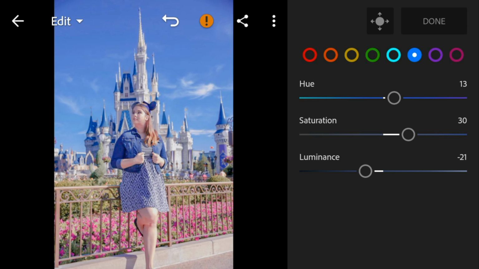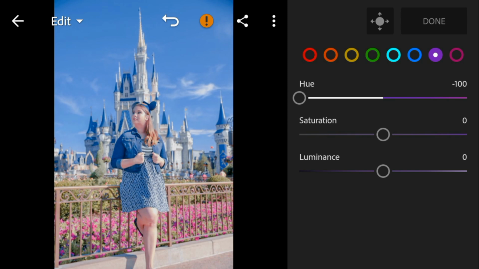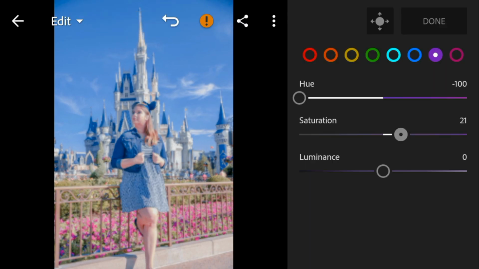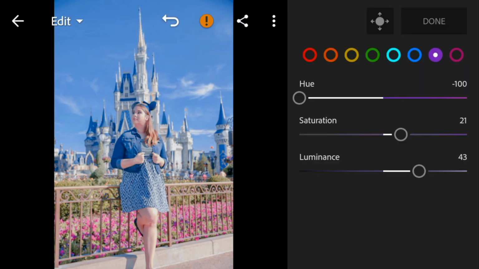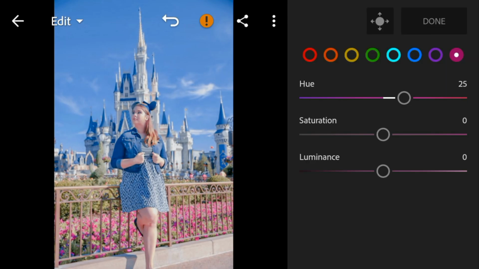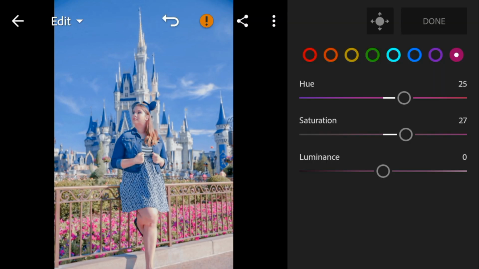Go to purple, adjust the hue to minus 100. Saturation to 21. And luminance to 43. Go to magenta, adjust the hue to 25. Saturation to 27. And luminance to minus 16.